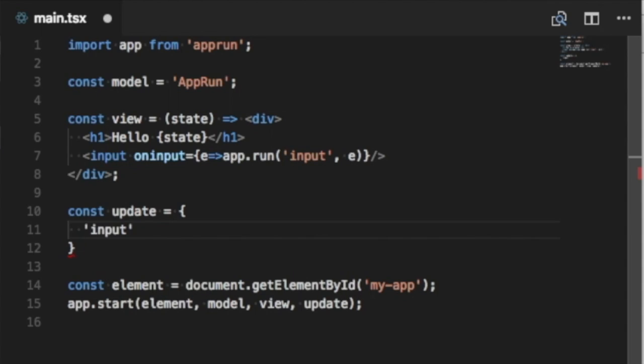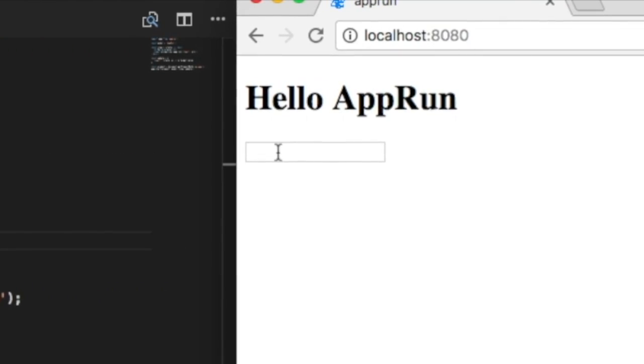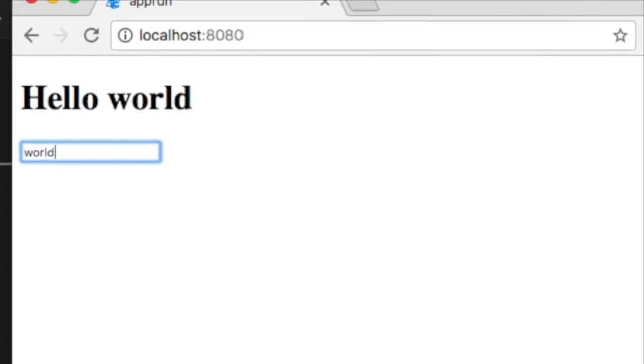Update functions create a new state based on current state and event parameters. Here the parameter came from the onInput event. e.target.value is what user typed. We will return user's typing as a new state. Try it now. It works as expected.